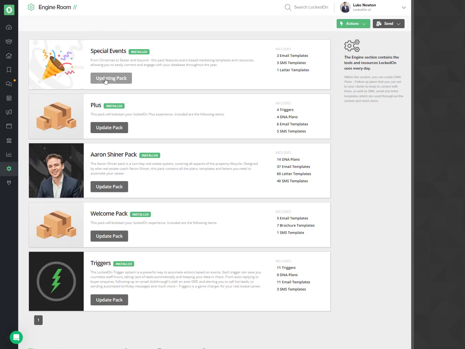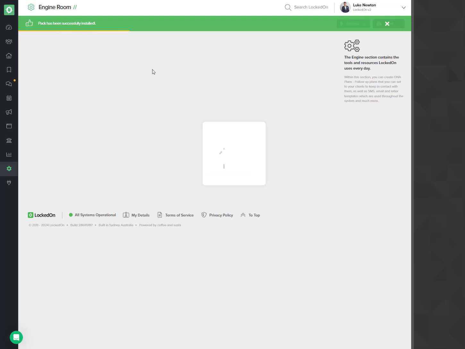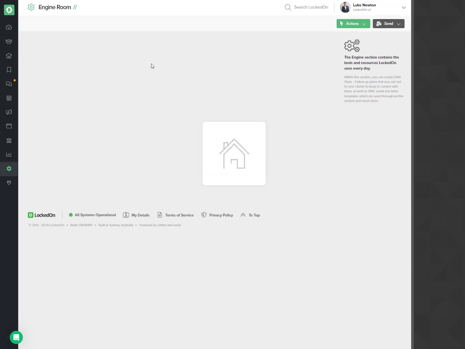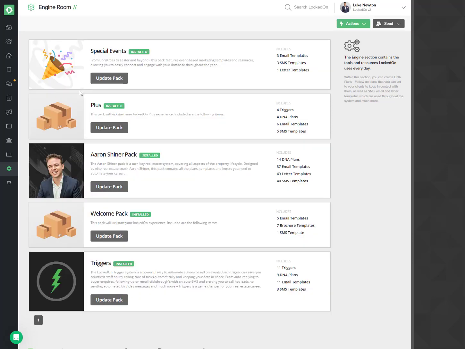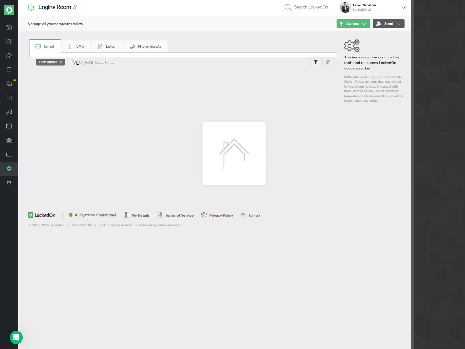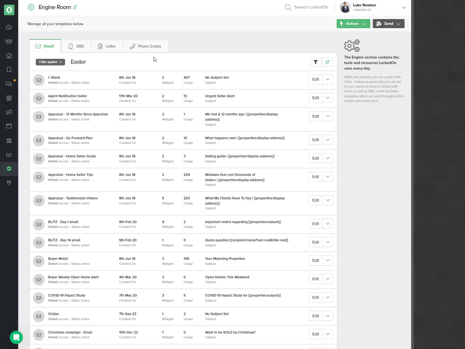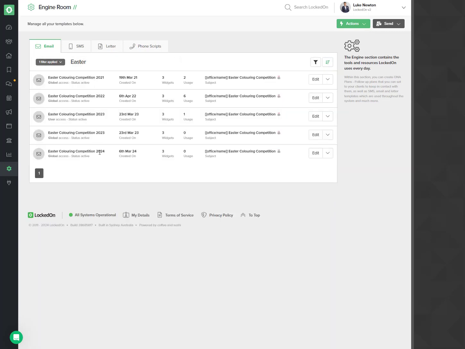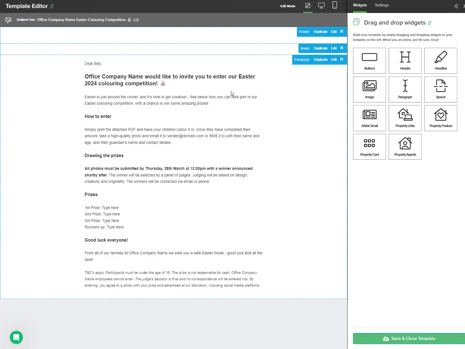Once in here, click update pack, and this will then install the new email template. Once completed, you'll be able to go into the engine, into your templates, and if you search Easter, you will see the Easter Colouring Competition 2024. Click on this and hit edit.